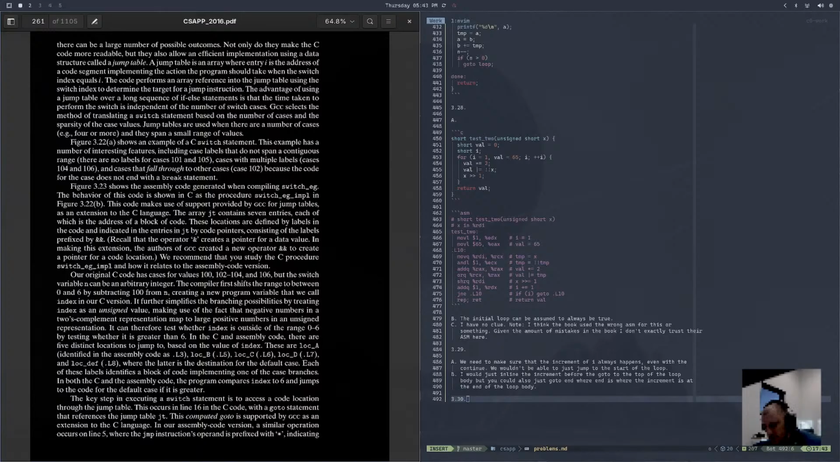In the C and assembly code, there are 5 distinct locations to jump to based on the value of index. These are location A, B, C, D, and default, where the latter is the destination for the default case. Each of these labels identifies a block of code implementing one of these case branches. In both the C and the assembly code, the program compares index to 6 and jumps to the code for the default case if it is greater.